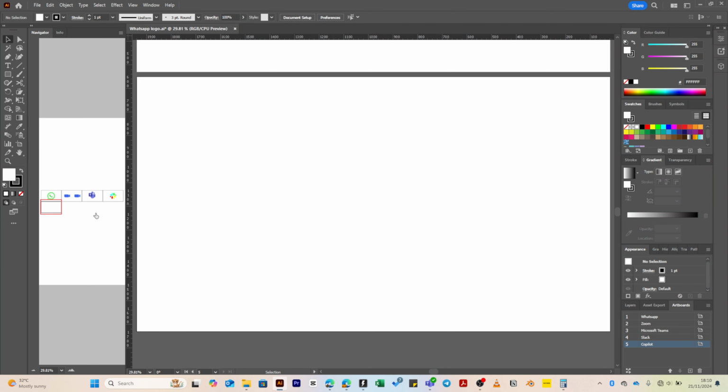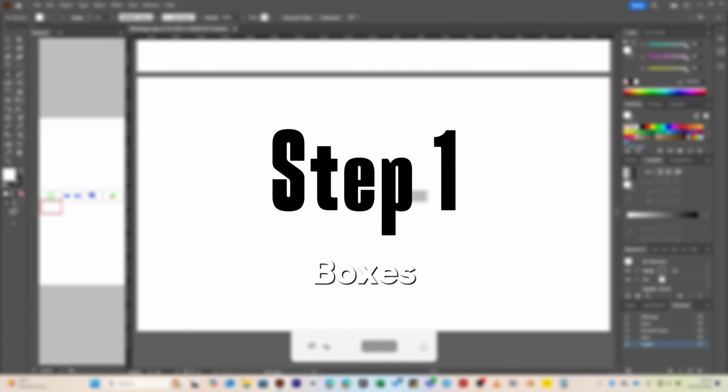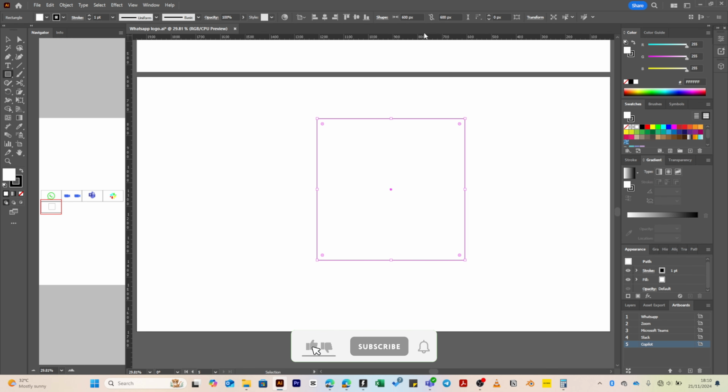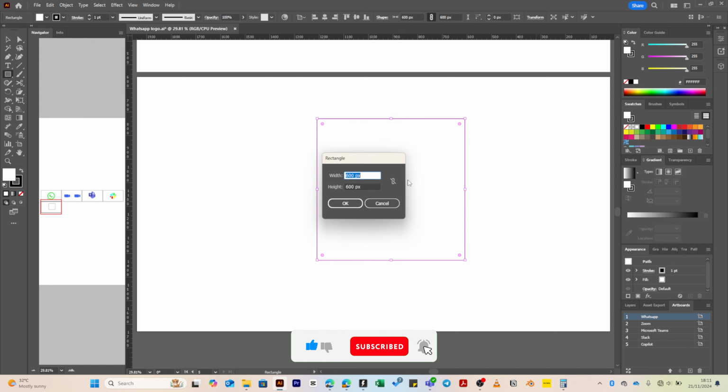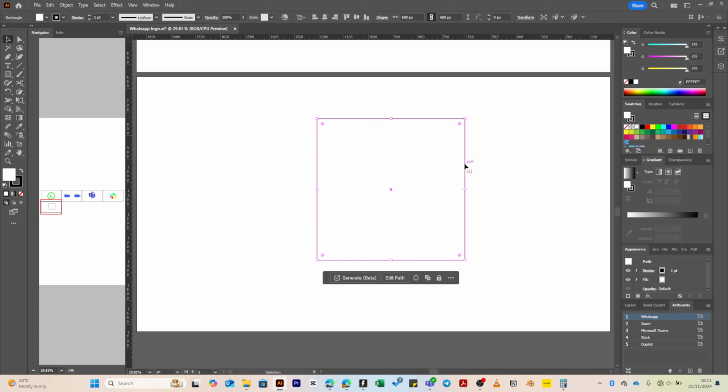All right, today we're going to be building the Copilot logo or icon in just 7 steps. First, you need boxes. Why did I say boxes? All right, so you'll see why I said boxes. So I create the first box, right? This is the first box.